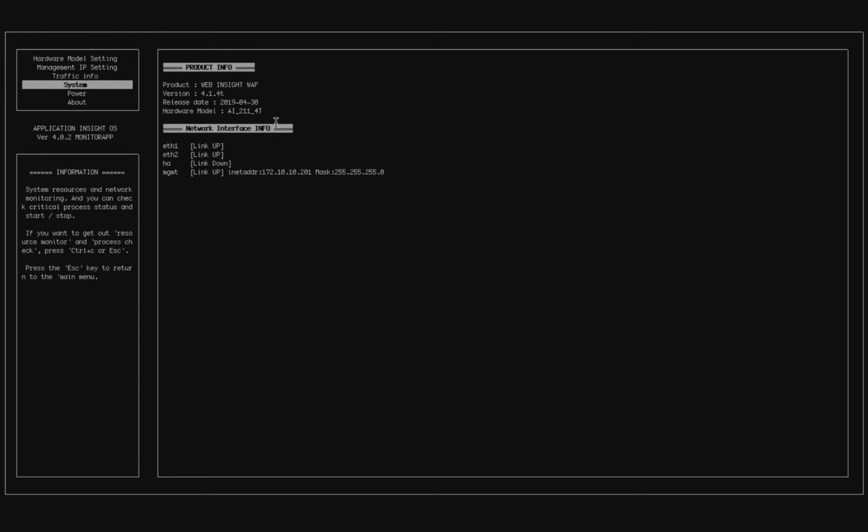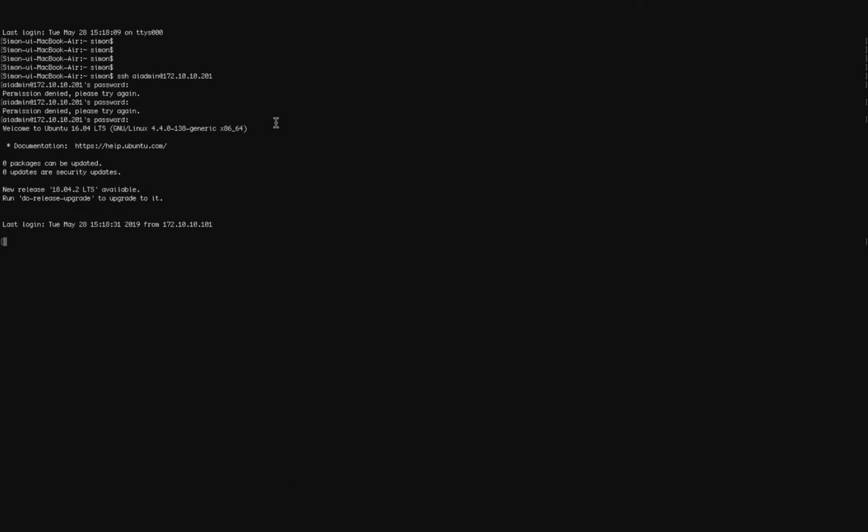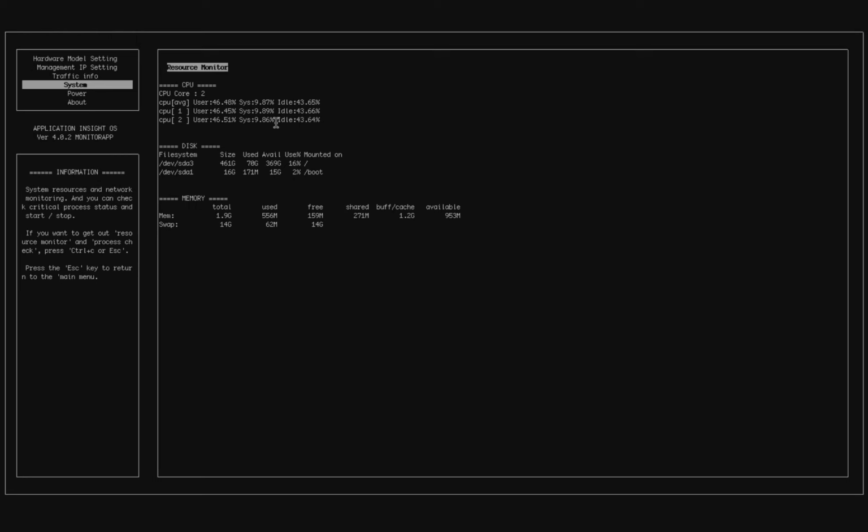Okay, for the fourth, there is a system setting. You can check the resource monitor. Now the number of cores is 2. The average CPU usage is 46%, and system usage is 9%. The idle is 43%. And it also shows the disk status and memory: the number of memory and the size of the memory and used memory size, everything. And as you can see, the information is refreshed every second.